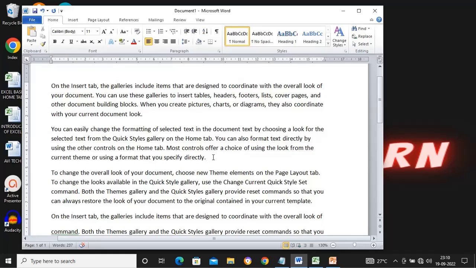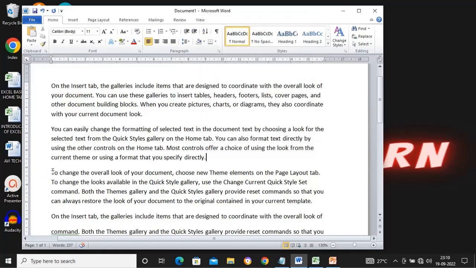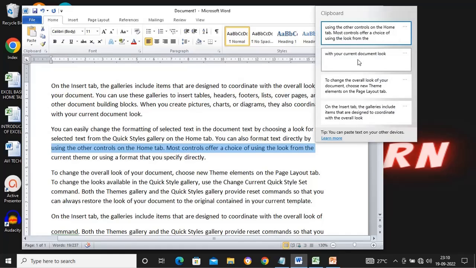For that, we have an amazing shortcut key, that is Windows V. This is called the clipboard. When I press Windows V, I get the clipboard. You can see what is already copied here. Now I'm going to select this, Control C. After that, I select this one, Control C. I select this, Control C. So when I press Windows V again, you can see all the text got copied here.